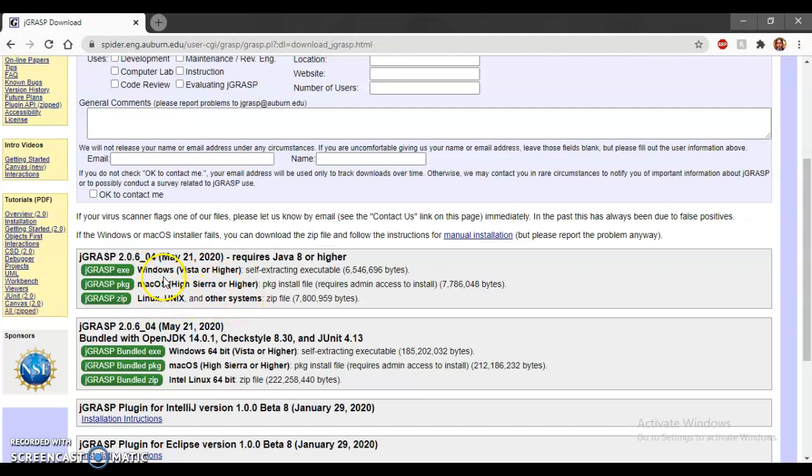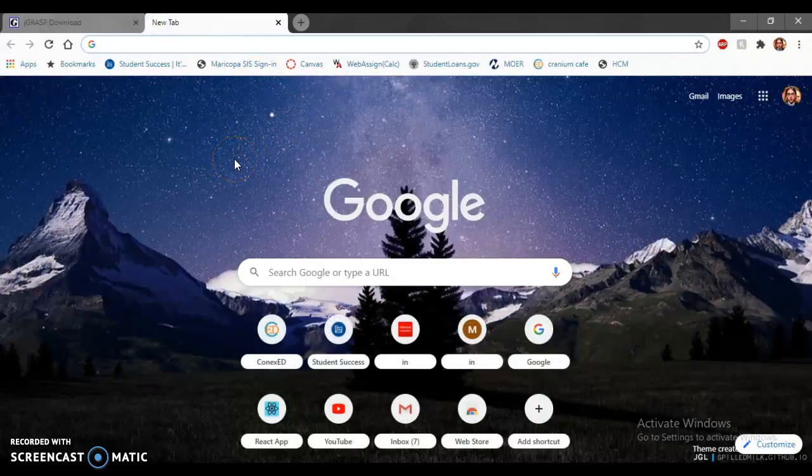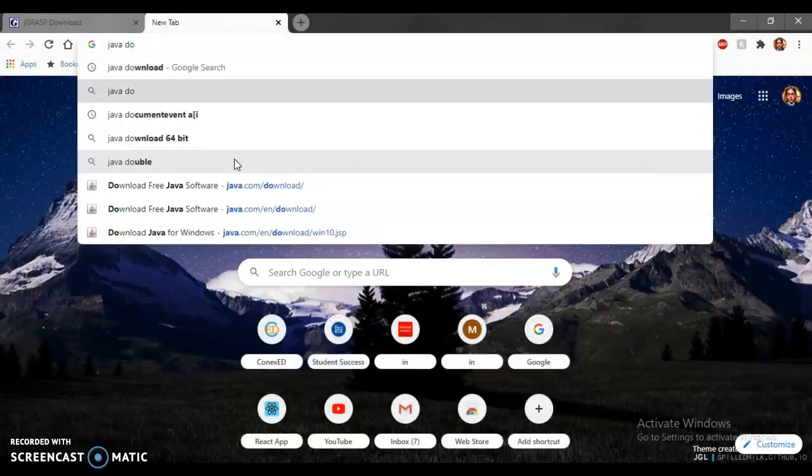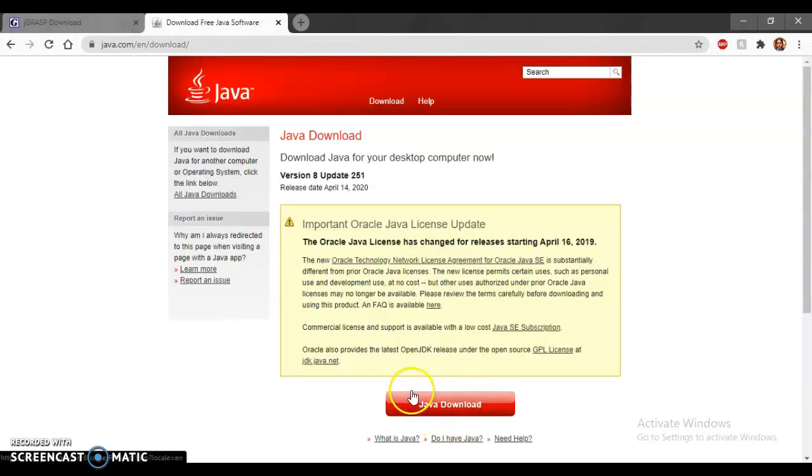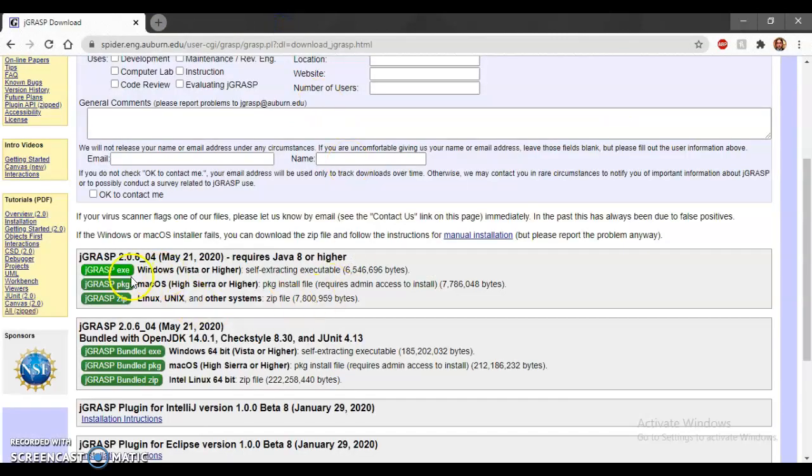One thing to note is, in order to use jGrasp, it requires Java 8 or higher. However, if you have the Java Development Kit, or JDK, already installed in the latest version, you do not need to download Java. If you don't have the JDK, you can just open up another Google search and type in Java download. Go here and click Java download. It's a very simple installation. It may take a little bit, but you can download Java there. But since I'm running on Windows, I'm going to download the exe file.